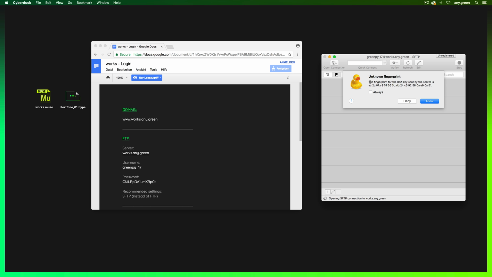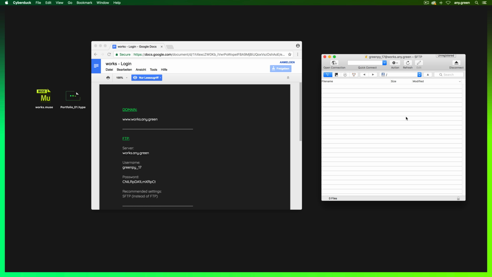Next it will tell you that it detected an unknown fingerprint. This is just for security reasons. Say that you always trust it and hit Allow. Now you're connected to the server. By default you will have an index HTML file in here, but you can just select it and get rid of it by hitting the delete key.